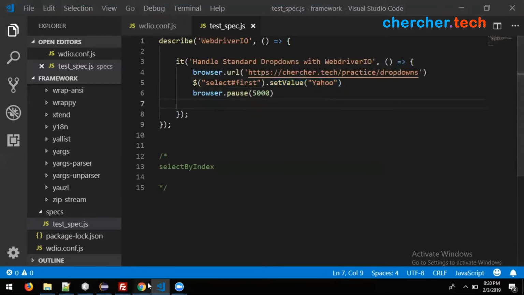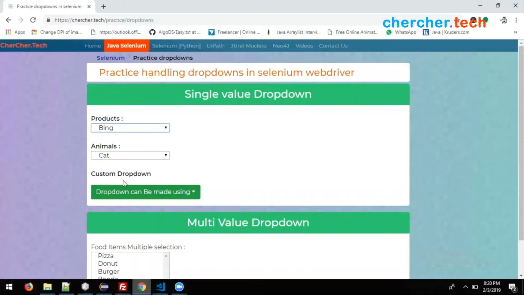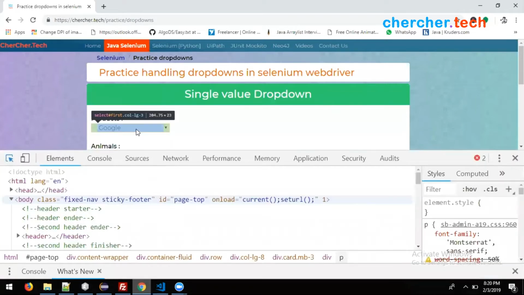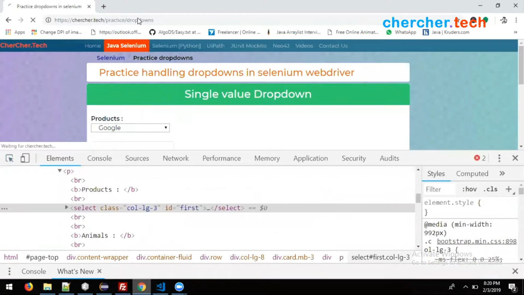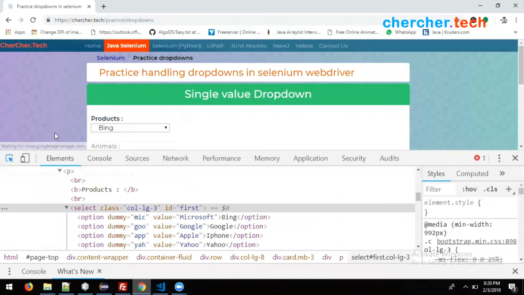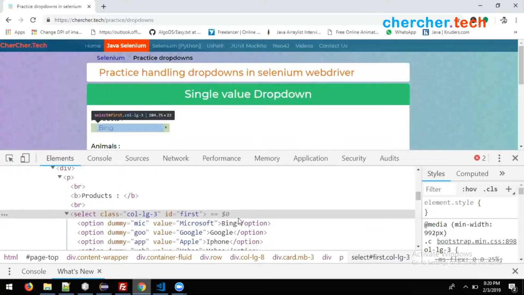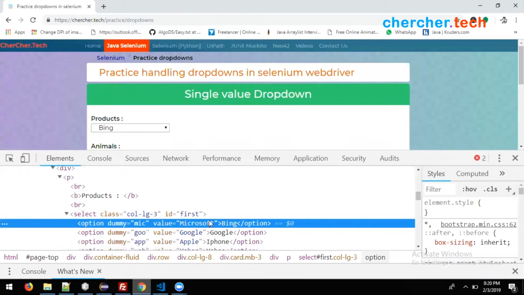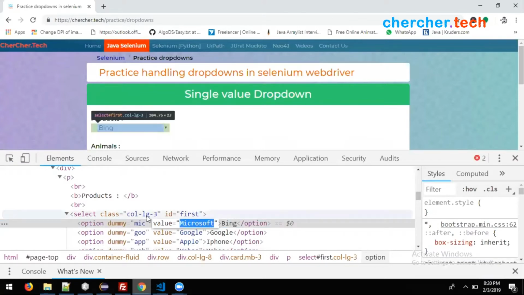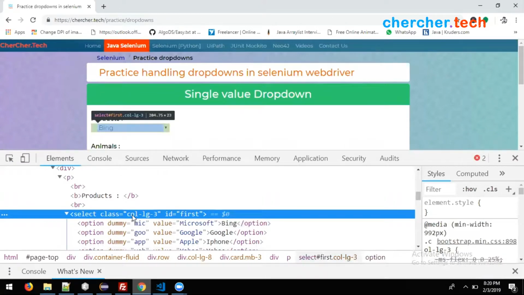So we have to find the dropdown value first. For example, whenever I refresh this page, the first selected value is Bing. Now I want to see whether Bing is selected or not. For this purpose I'll be using value equal to Microsoft. Already we have a CSS value for this one.